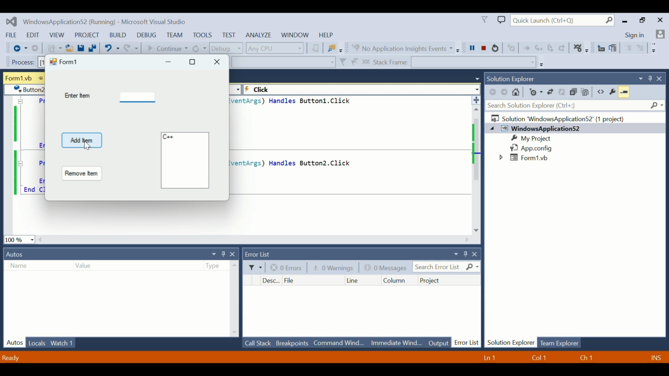Now if you want to add the second item, the fourth item, the next one. So with the help of this add button, we have added these 5 items in the list box.